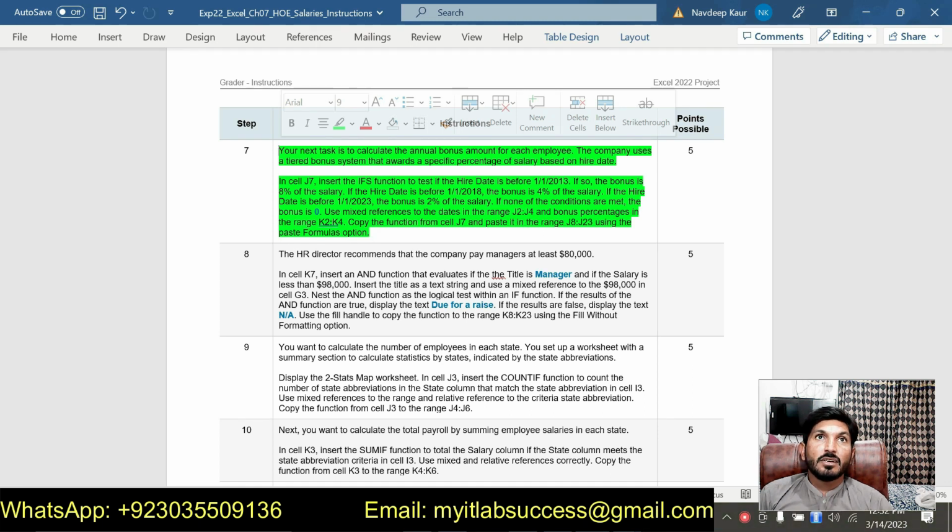So if the hire date is before 1/1/2013, then the bonus will be 8% of the salary. So we will multiply the 8% to the salary if the date is before 1/1/2013. If the hire date is before 1/1/2018, the bonus will be 4% of the salary. This is the second logic test. If the hire date is before 1/1/2023, the bonus is 2% of the salary.